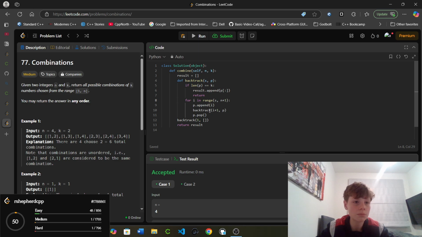So the reason it's n plus 1 is because we want to do it in the range 1 to n, inclusive. So in Python, it would never get to n plus 1, but it would get to n, so that's what we need to do. Okay, so here we do path dot append. Sorry, this should be i.